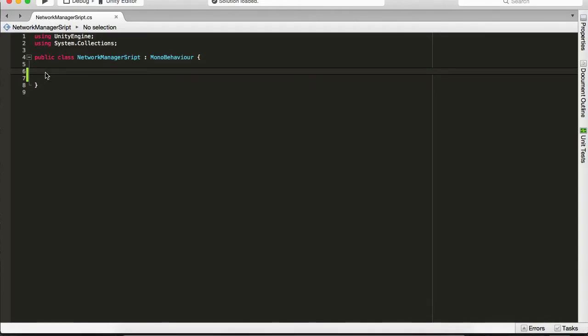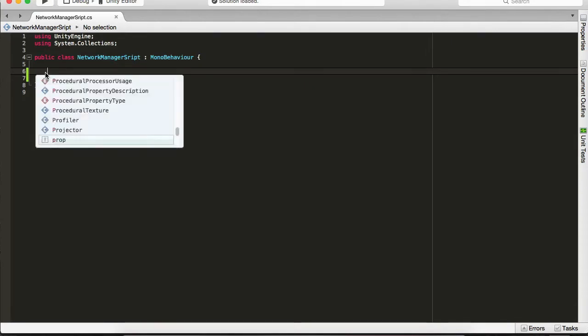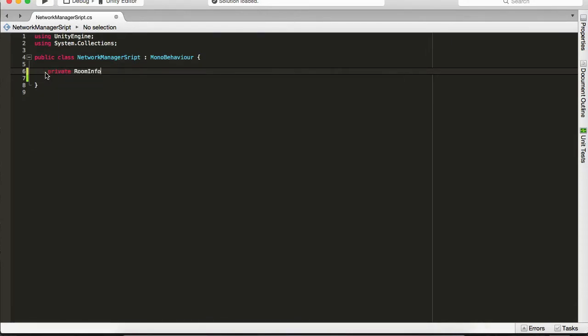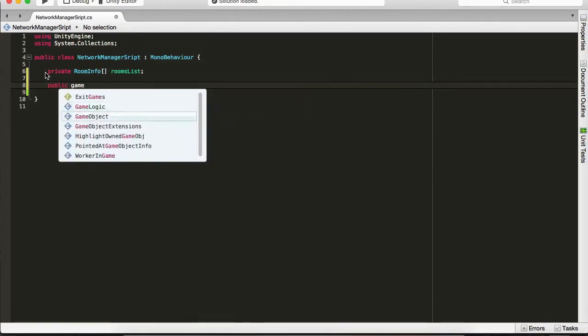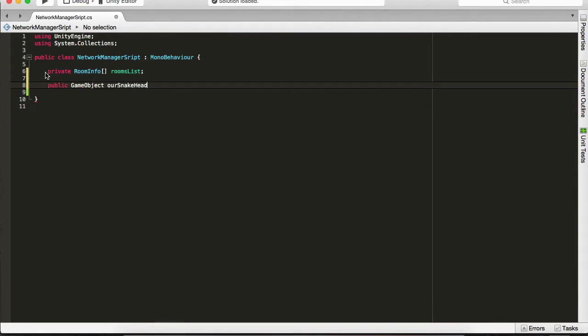Okay, so in this script we're going to be looking for available rooms, and we will be connecting to or creating a new room. So the first thing we're going to do is private RoomInfo. This is going to be an array of rooms list, which will say roomsListAvailable. The next thing is going to be public GameObject, our snakehead. I'll just name it like that. The snakehead we're going to instantiate.